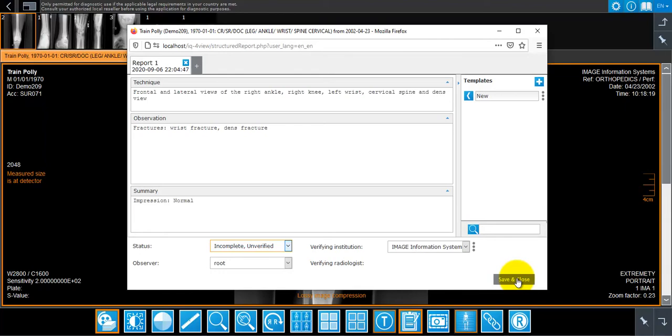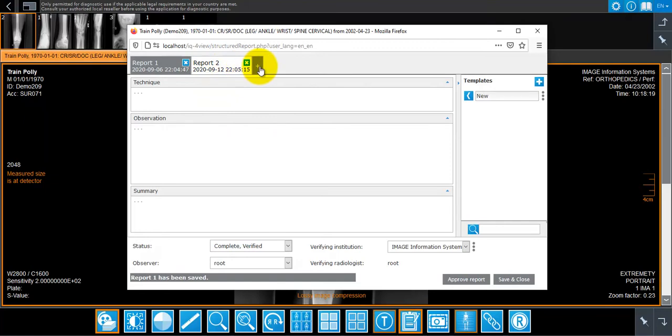As mentioned before, to approve a study, choose a Verifying Radiologist and a Verified status to activate the Approve Report button. To create an addendum or a second report, click the plus icon next to the First Report tab, and a new blank report will be opened.